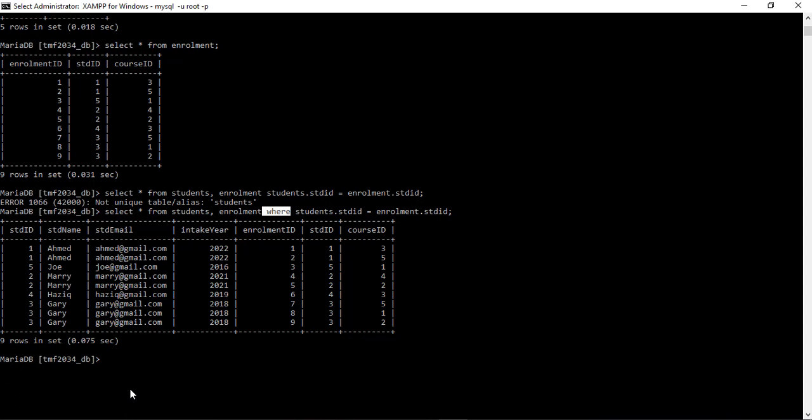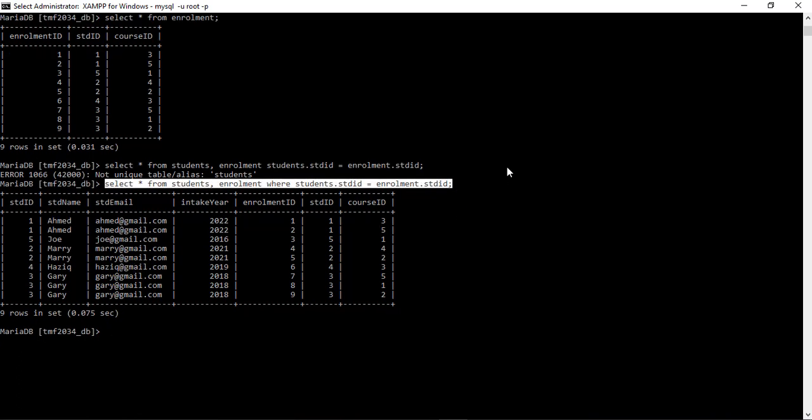It happens, but you can see here right now it will show you all the possible records from the two tables. You can see Ahmad and Ahmad. He registered for two courses, with two enrollment IDs. The student ID is the same, and he registered for different courses. So you can use the select statement for multiple tables.